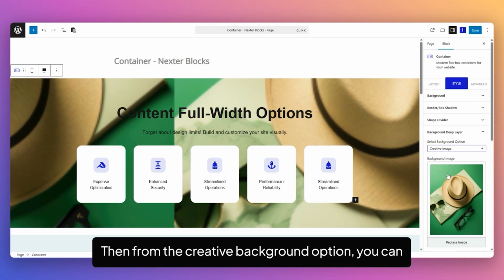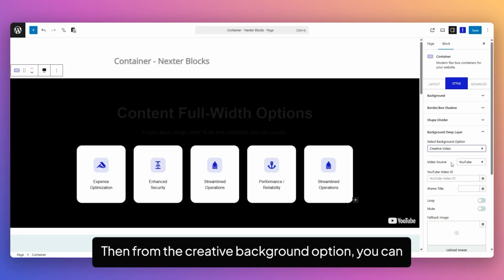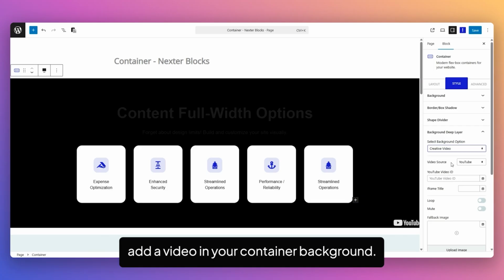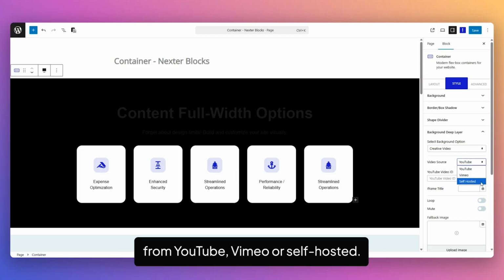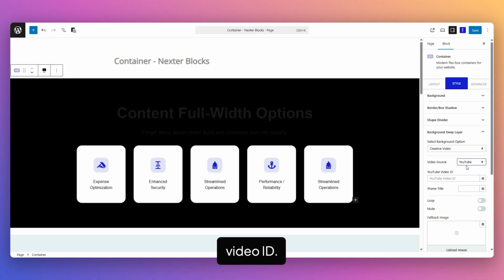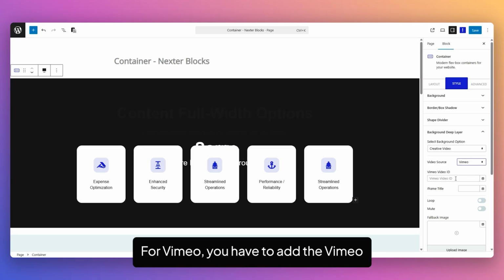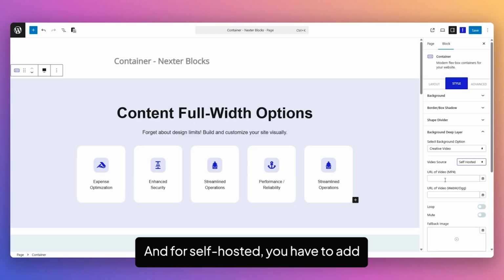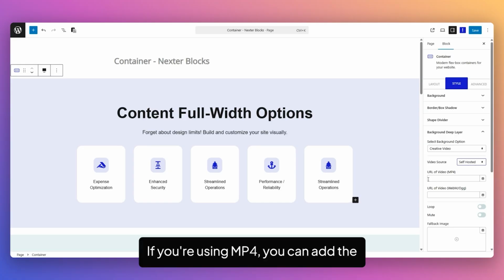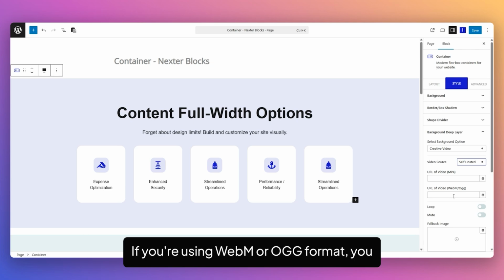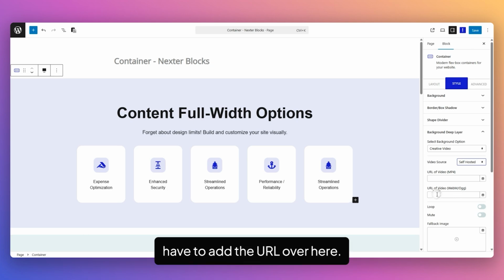Then from the creative background option, you can add a video in your container background. From the video source, you can add video from YouTube, Vimeo, or self-hosted. For YouTube, you have to add the YouTube video ID. For Vimeo, you have to add the Vimeo video ID. And for self-hosted, you have to add the video URL. If you're using MP4, you can add the link over here. If you're using WebM or OGG format, you have to add the URL over here.